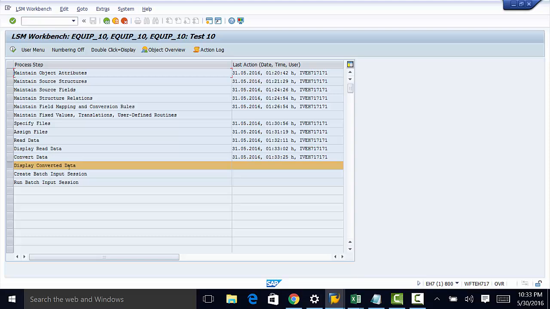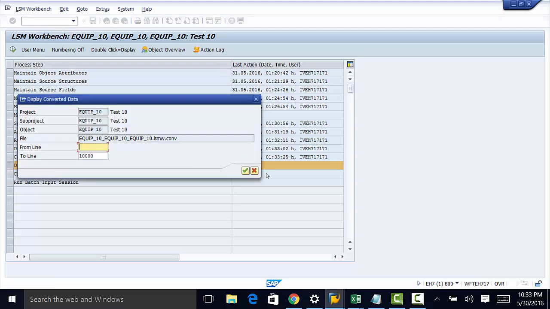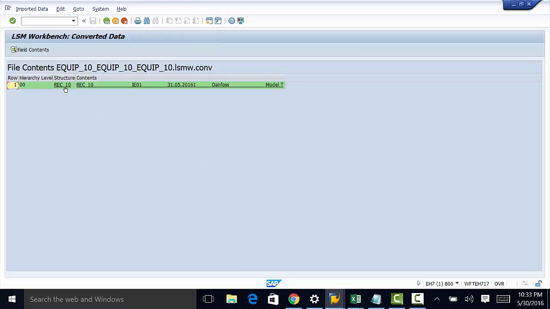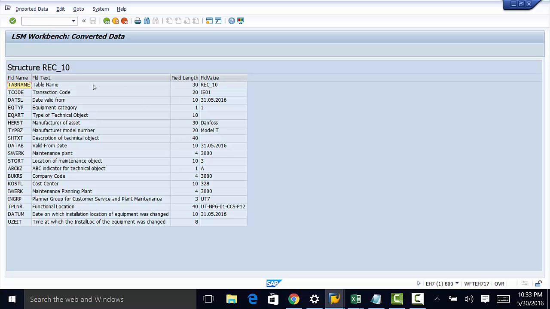So finally we need to display the converted data, and again that is the data that has already been converted. Again, this is what we saw earlier as we were reading data, and here you can confirm whether your information is correct. In this format you can go through each of the items and then confirm that the information that you have here is correct.